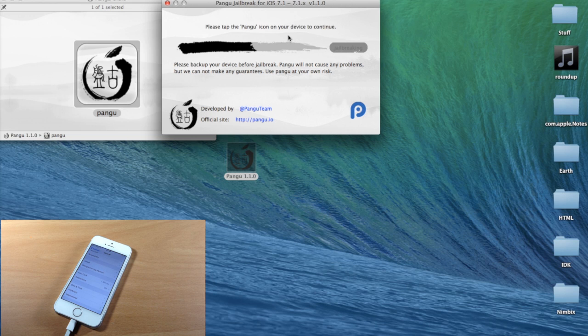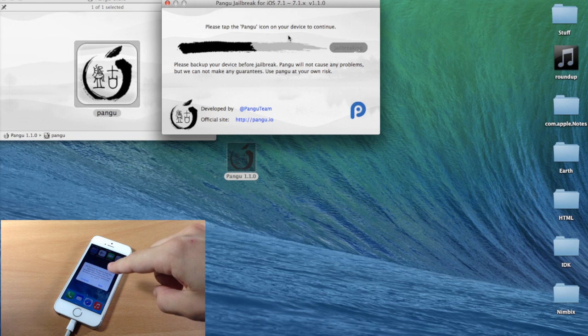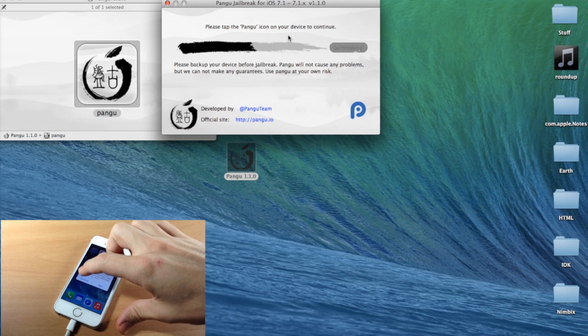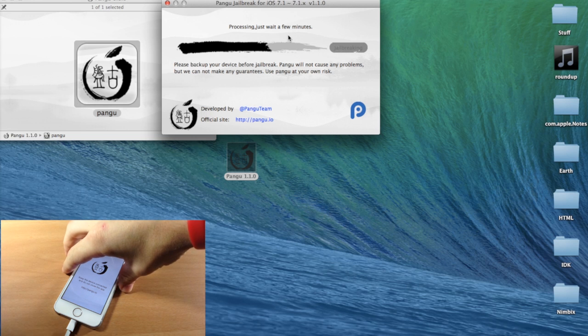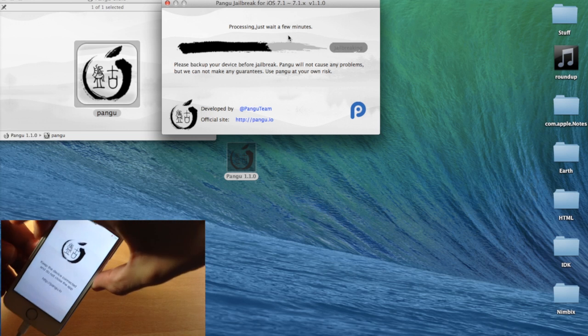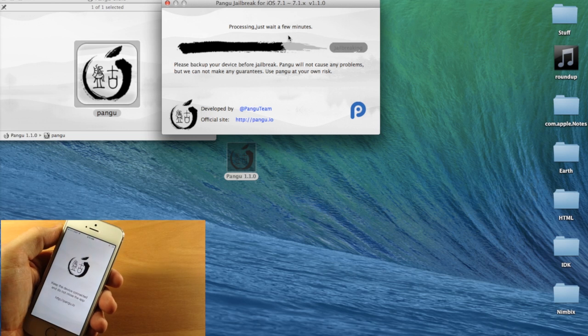When it pops up right here that says, please tap the Pangu icon on your device to continue, just make sure you go to your springboard. We're going to swipe over, and you'll notice a Pangu icon. We're going to tap on that, and it says, are you sure you want to open up this application, Pangu, from developer? Of course we do. Let's tap continue, and it's going to automatically start, as you can see right there. This is only going to take a few minutes, so go ahead and sit back, try not to touch your device, and let it do its thing. I'll go ahead and speed this up for you guys.